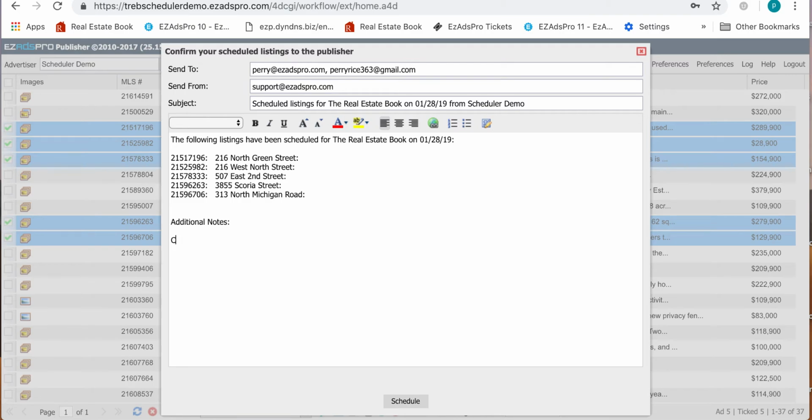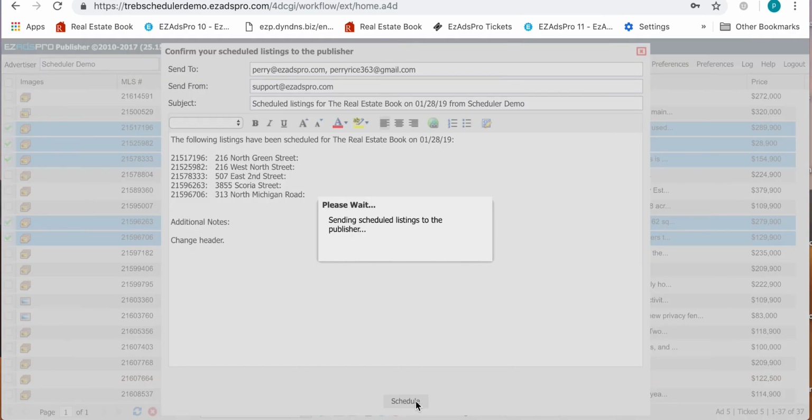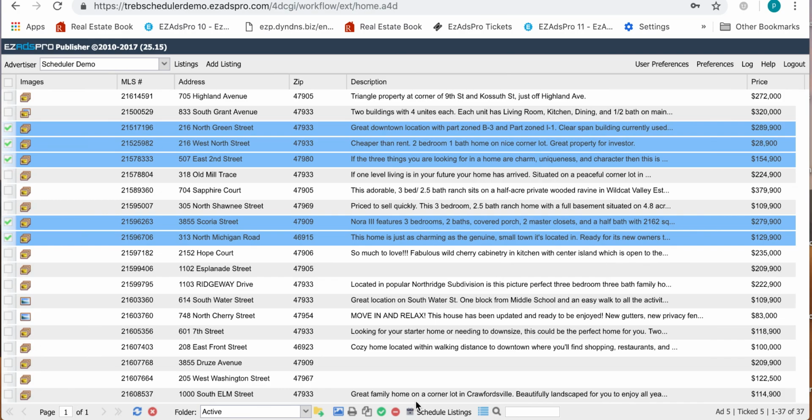So I could put change header, and I could type in the various information on changing the header. So any of the notes that you need to relay to your graphic artist, this is where you would type those in. The next step is for me to hit Schedule. Once I've hit Schedule, it's going to send that. So that email has now gone to my graphic artist.